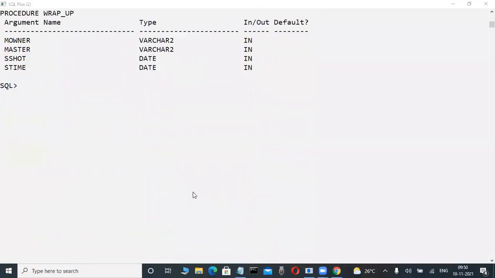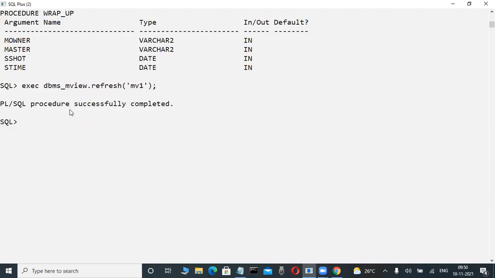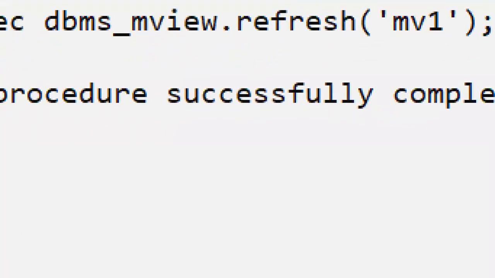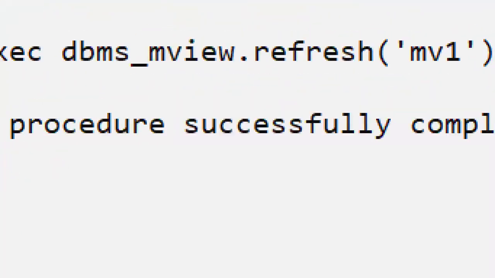Here we are typing EXEC, a keyword. Don't read it, EXEC means execution. Executing DBMS_MVIEW dot operator refresh, a package procedure. In that, in single quotes, small or capital letters, anything, MV1, the materialized view. Like this only, PL/SQL procedure successfully completed. This is the way they are refreshing.